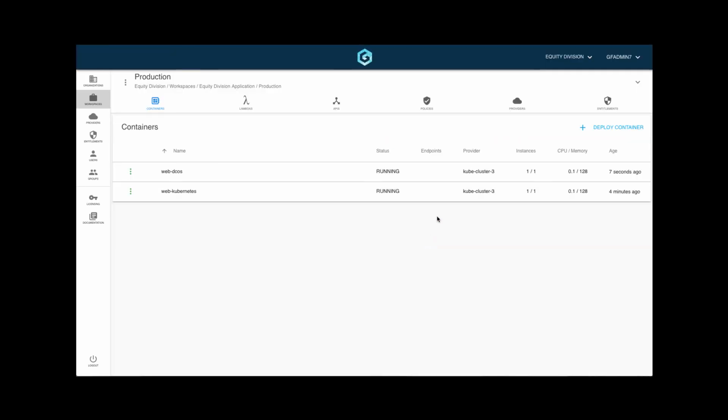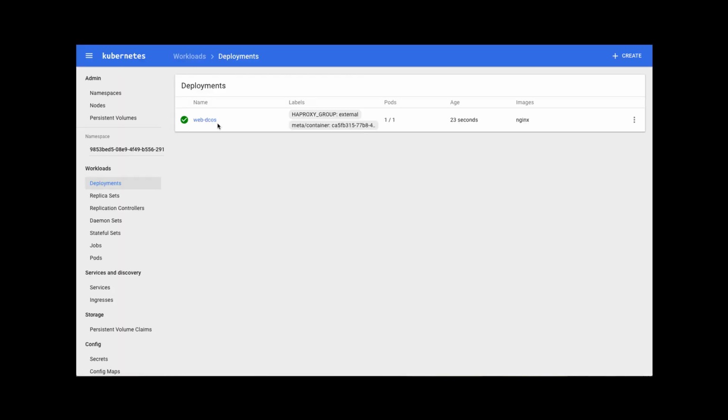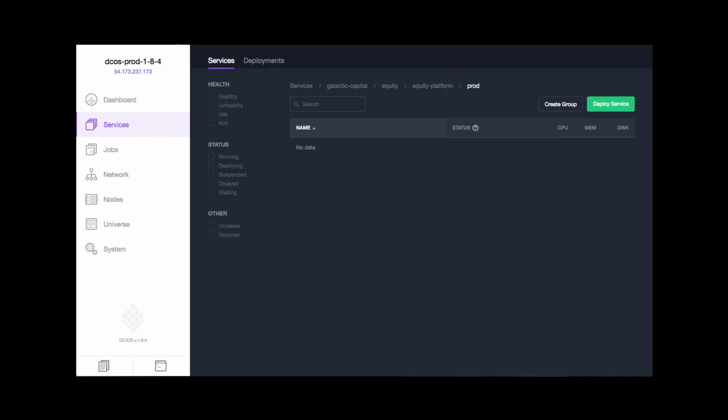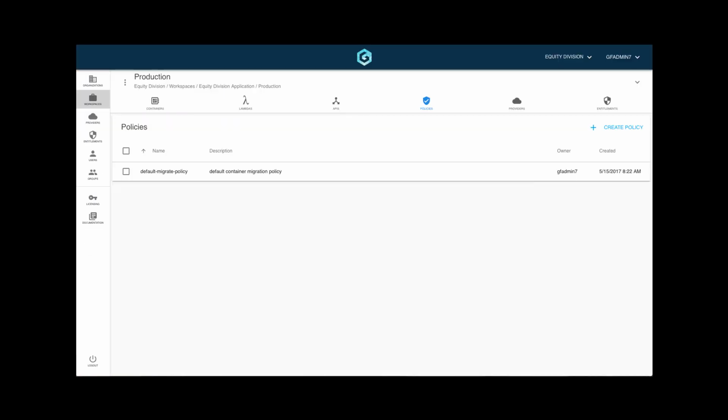So you'll notice here in a few short moments that the providers will change for each of these containers. You'll notice that Web Kubernetes is now on default DCOS, and Web DCOS is now on Kube Cluster 3, and that only took a few seconds. And if we refresh our Kubernetes dashboard, you'll see that now Web DCOS is the container that's deployed. And on our DCOS dashboard, you'll notice now that the container there is Web Kubernetes.